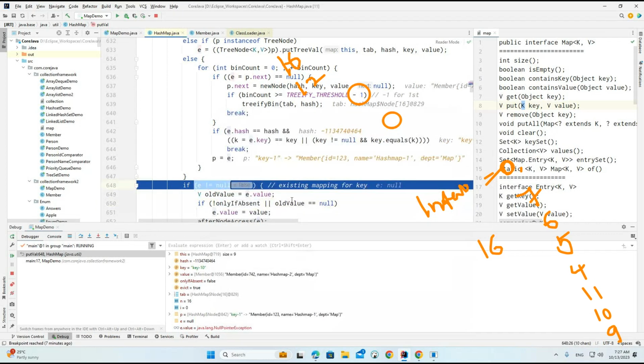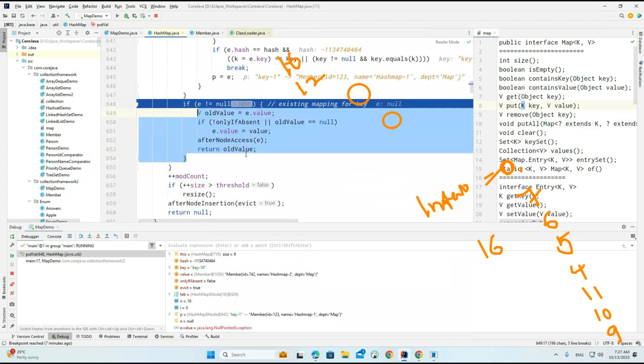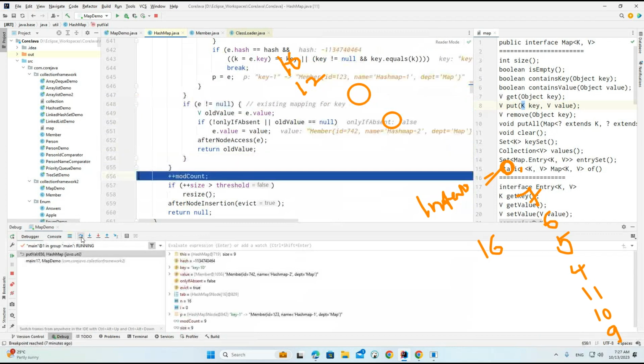Now what is the condition we are having? If E is not equal to null, we are going to do this particular piece of code. In our case, it is also not satisfied. So finally, what you understand here is, even though one more record we are trying to insert in the same index location, we are not replacing the existing object. What we are doing is making the node relation. How are we making the node relation?